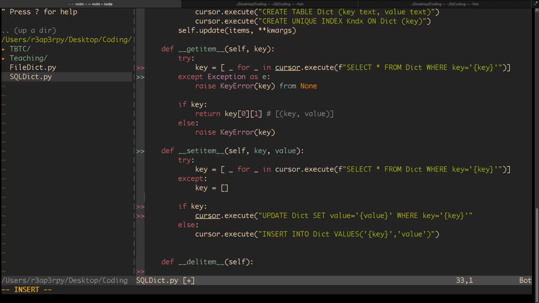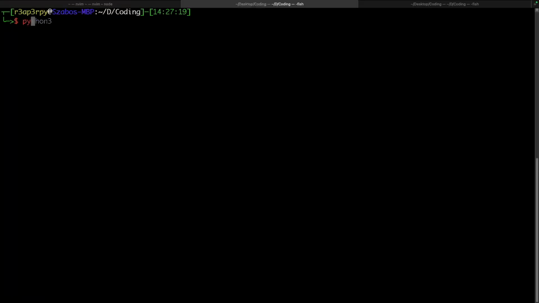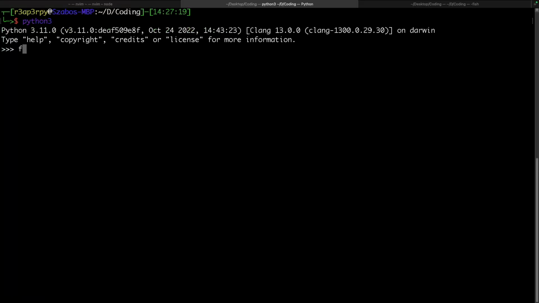So now we have the set item and the get item. Let's see if they work. Set item, get item, try and accept. So I'm going to spin up a Python REPL, and from SQLDict we import SQLDict.